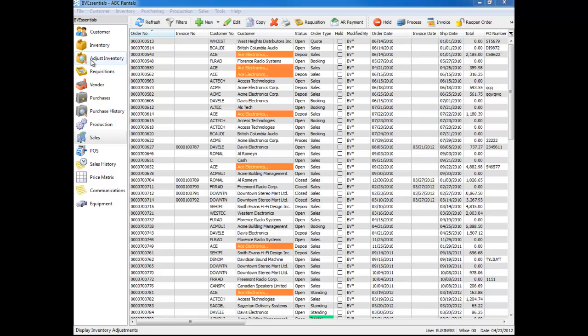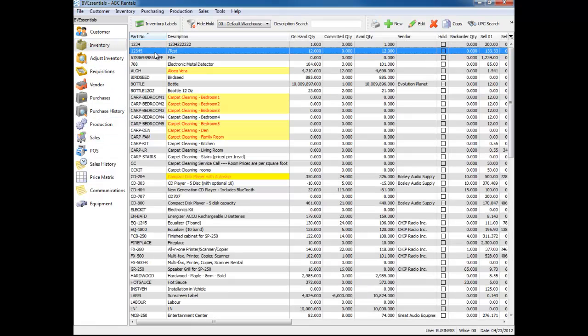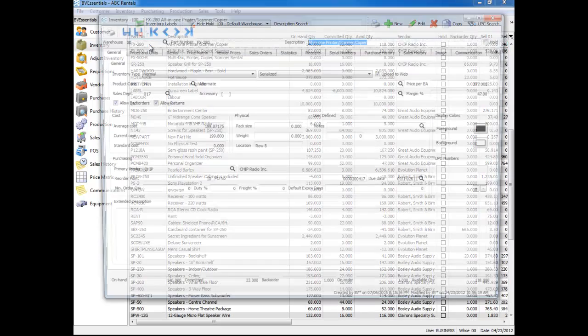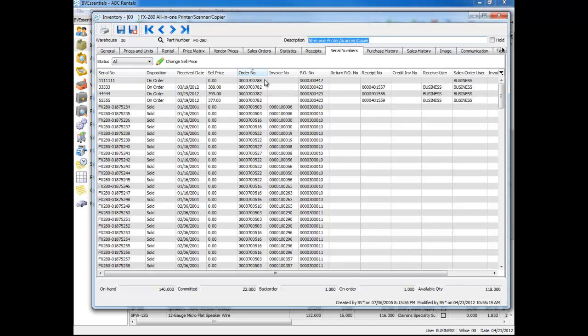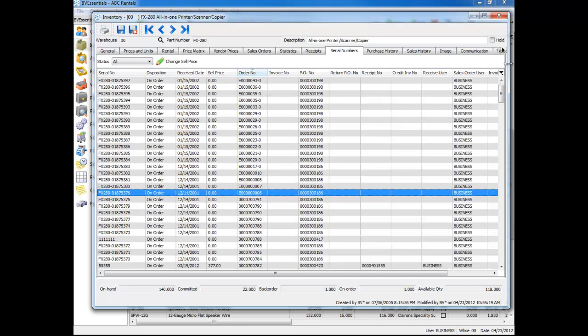And if I go into inventory, and I go into the FX 280, and if I go into the serial numbers tab, and I sort this backwards here, these are all the ones that are out on rent. So the actual serial number gets committed, as well as the item getting committed in inventory.